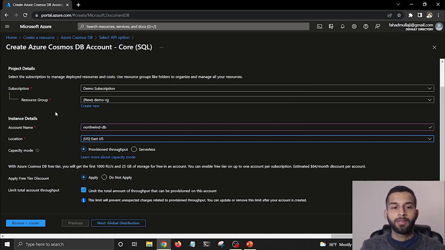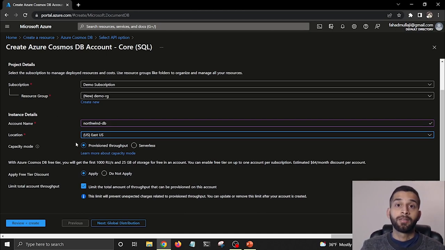And now here we need to select our pricing tier. So we have two options. One is provisioned throughput and another is serverless. Let's first talk about provisioned throughput. In provisioned throughput, it's saying that you will get your first 1,000 RUs and 25 GB of storage in your free account, which is pretty good.